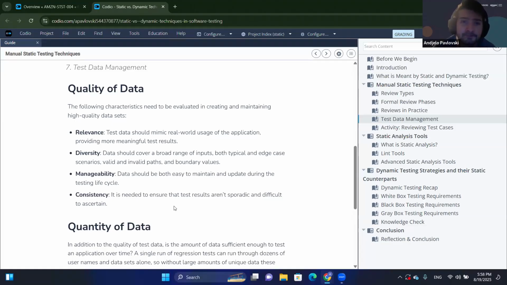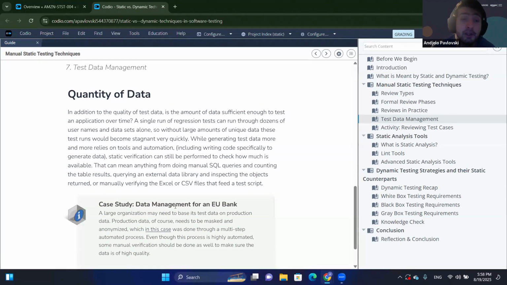Finally, consistency. So the results need to be spread. So the results have to be made sure that they are sporadic and difficult to ascertain. So you don't want to use data with which you will bring about confusion to both yourself and then to even stakeholders or developers alike. You want to use something that when you get the results, you will have an idea of why and what something has happened. Now, going hand in hand with this is the quantity of data.